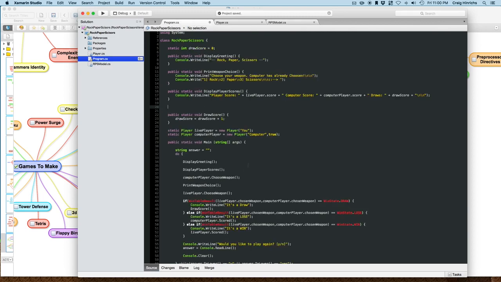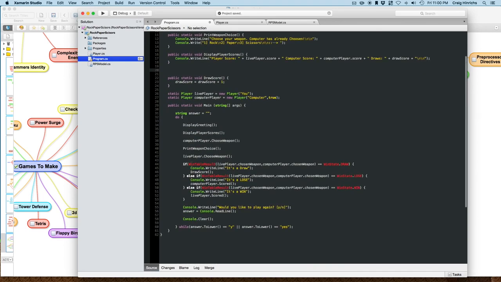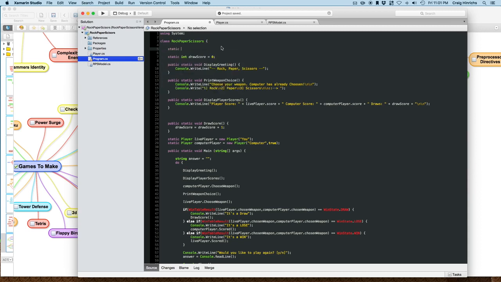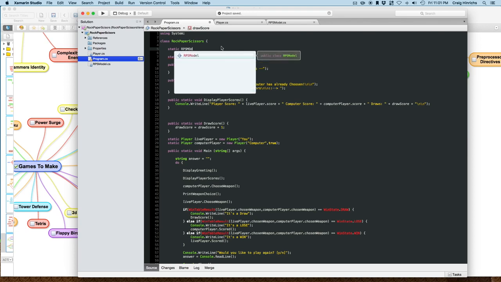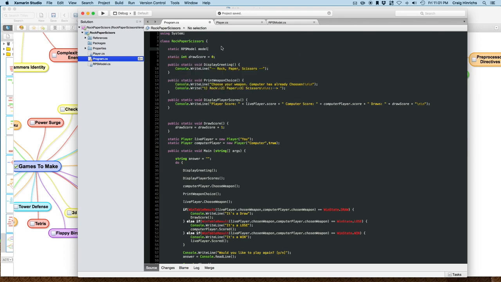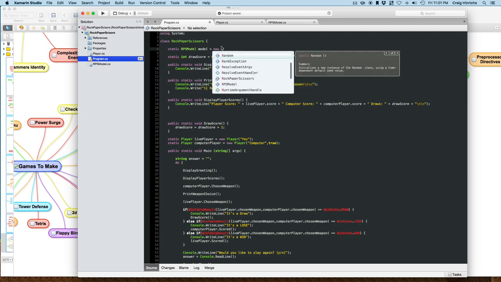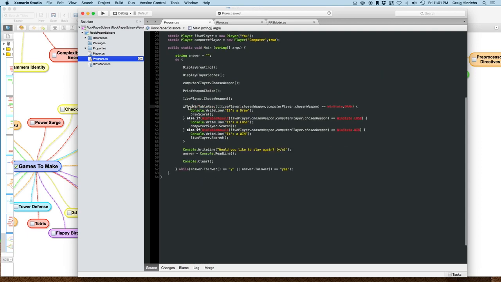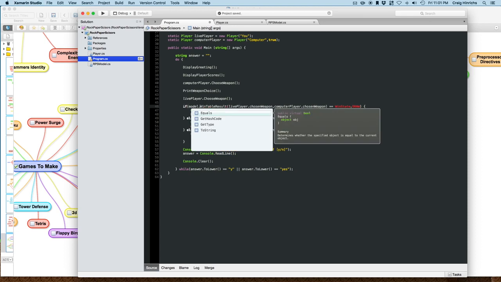All right. And then here, you can see win table result. So we're just going to need to create an instance of our RPS model class. So let's create that up here. We're going to make it static so that the main method will have access to it. RPS model, we'll call it model, equals new RPS model. There. And then here, model dot win table result.